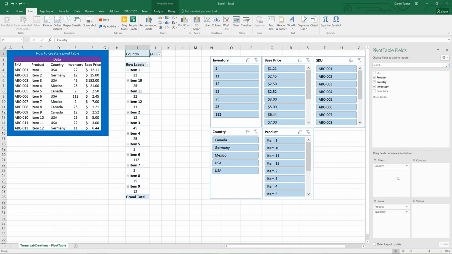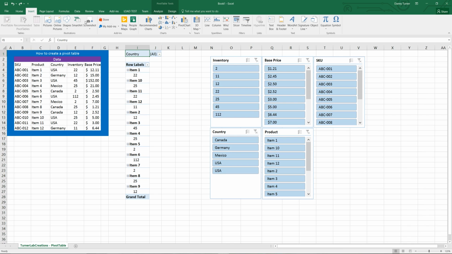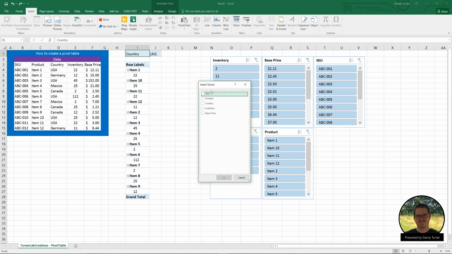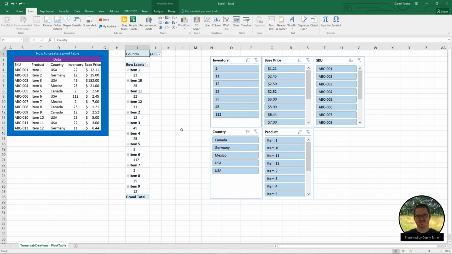You would then drag and drop the fields of where you want it to filter by, depending on the data you're trying to see. And then, of course, once you've done that, you can also go to Insert and click on Slicer. And of course, slicers are just another way to filter your data a lot more easily, kind of like a user interface for filtering your data down.